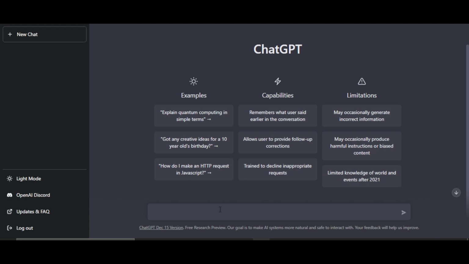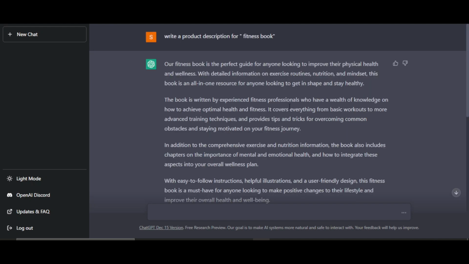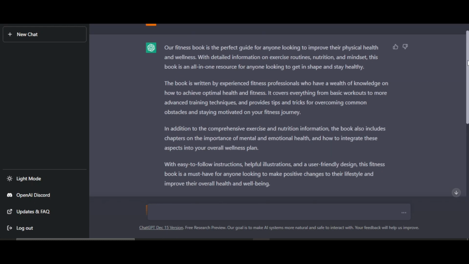So let me actually give you an example so you will get a better idea what I'm talking about. So here I got the answer for write a product description for a fitness pick that I have. So it gave me a product description that I will be able to use on Amazon or any other platform that I'm using.